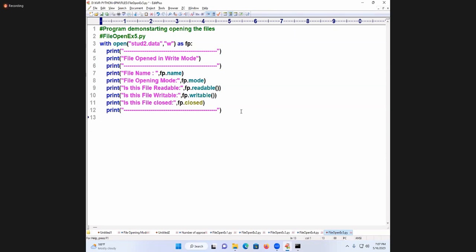Indentation. See where I am writing? Print. I am writing there. For your understanding, I am writing with open as. With open as I am taking. Now what is this? Tell me. I will write this line.